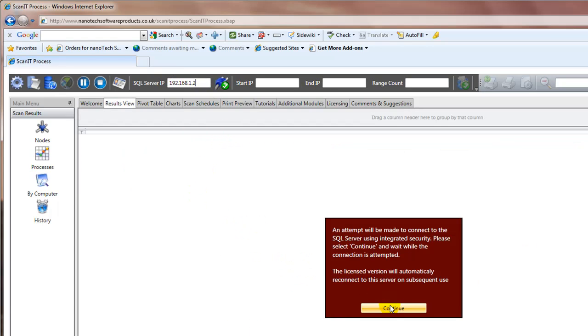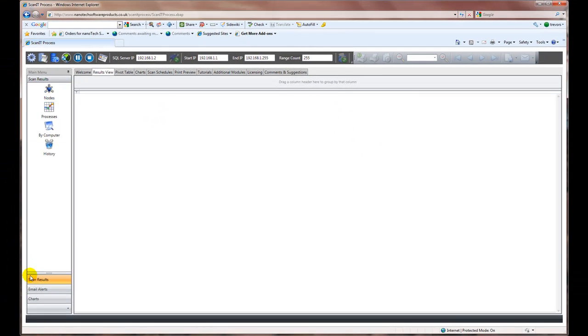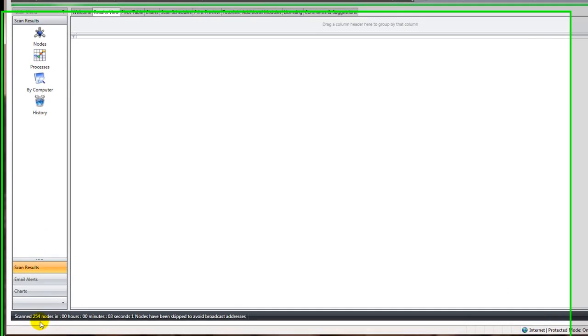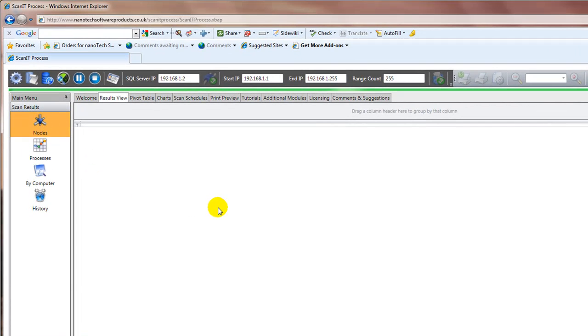This SQL Server has had a connection to it before, so it remembers the address space that it scanned. It fills all that in automatically. That's ready to go now. So click this button and monitor down the bottom there, and that's it picking up running processes. So if we do that, 71 of 254, 3 seconds, and nodes.